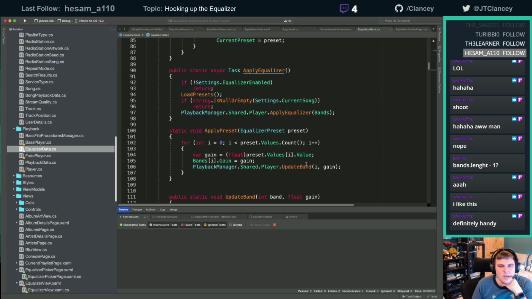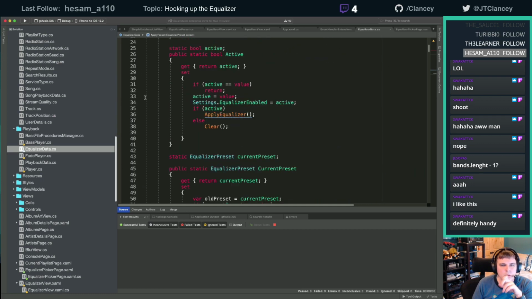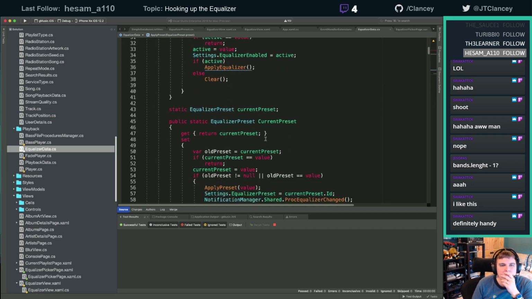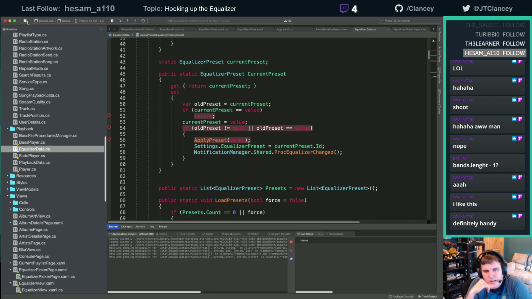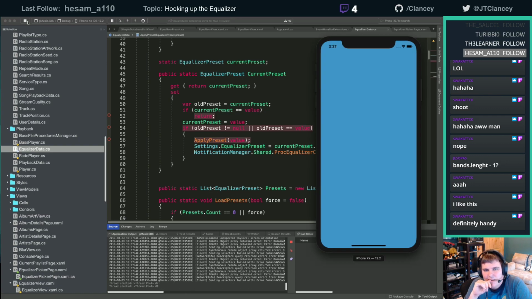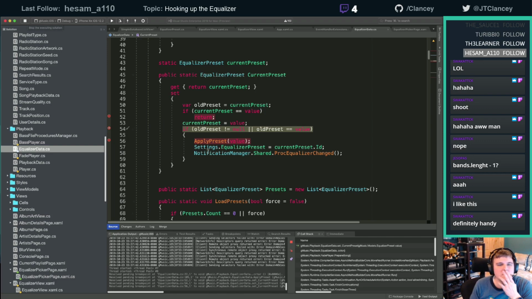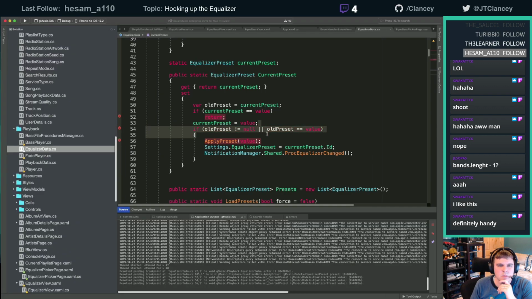All right, so let's look at, maybe I messed something up. No, this sets the bands. Old preset is not equal to null, or old preset equals value. What? I think that's all wrong. Right, I don't think I need any of this old nonsense.